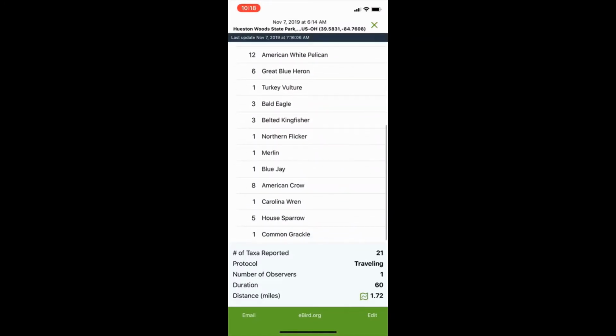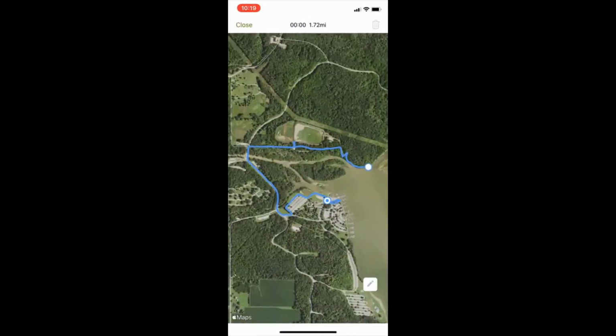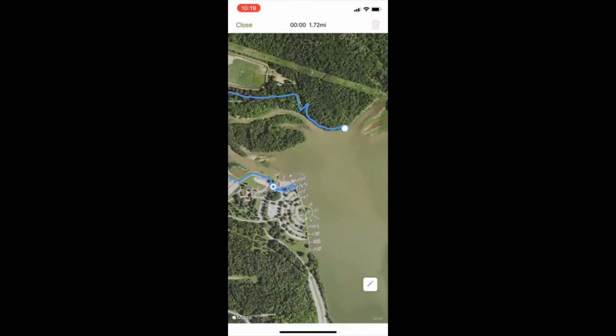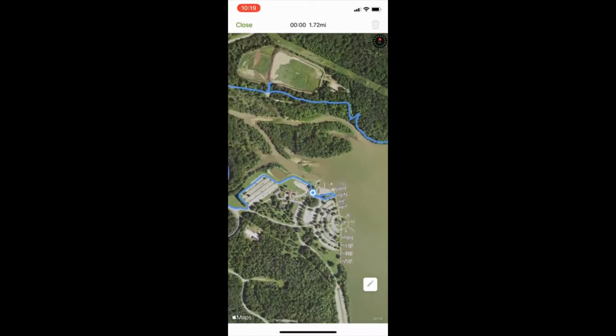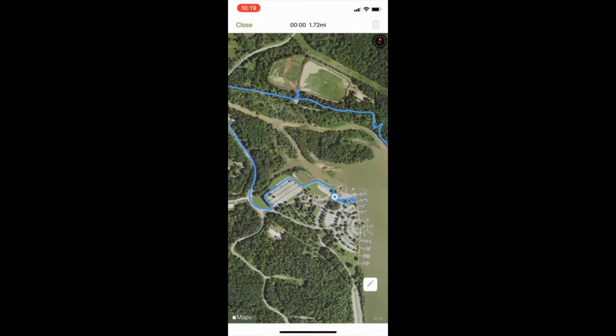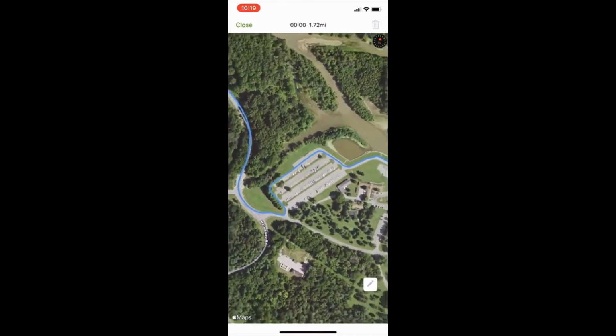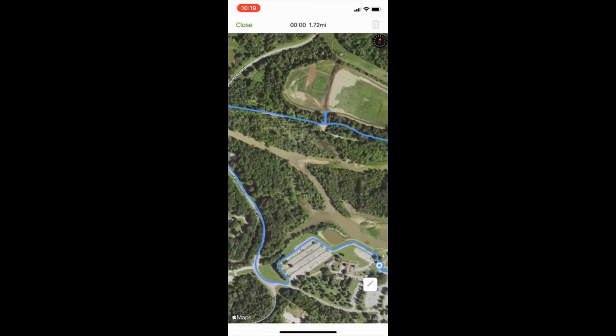It'll give you the number of species that you've reported, whether you were traveling, you were stationary, which we'll go through later, how many people you were with, how long you were, that's in minutes, and then the distance if you were traveling. And what's really cool about this, if you click this little map, this green map right there, it'll actually show you the GPS of what your track was. So as you can see, I started out here, Houston Woods Marina, came up by the parking lot right here, and then kind of came up to the group camp area.